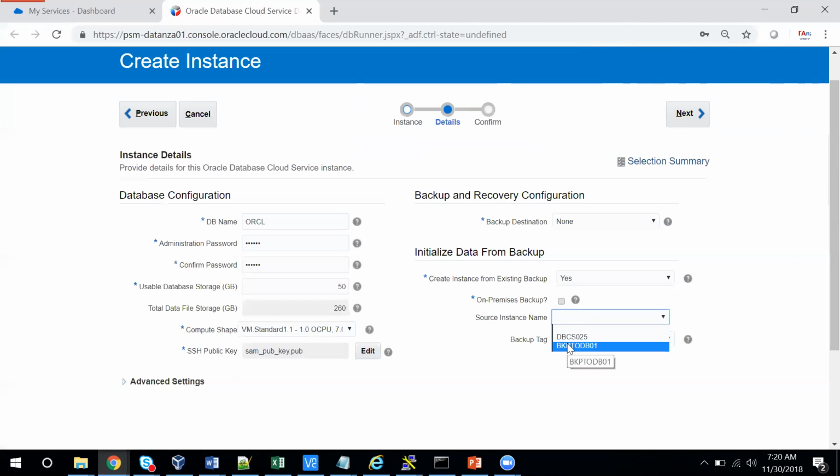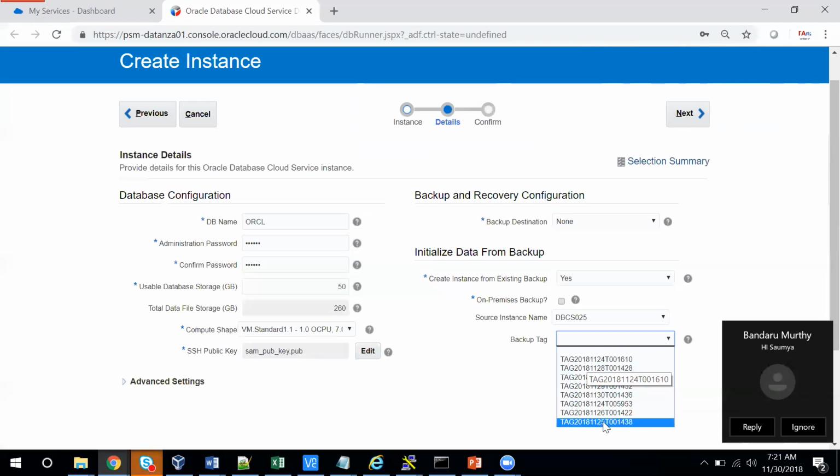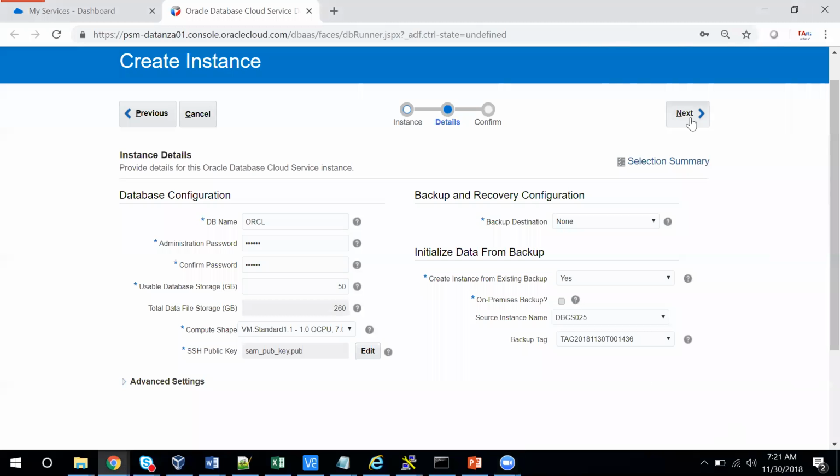So I'm choosing DBCS 025, or we have another database called backup to DB01. So let me click on DBCS 025. It is gonna show us what backups we have to use. So we have 24, 25, 26, 28, 29, 30. So we can choose any one of them and click on next. Let me click on next.